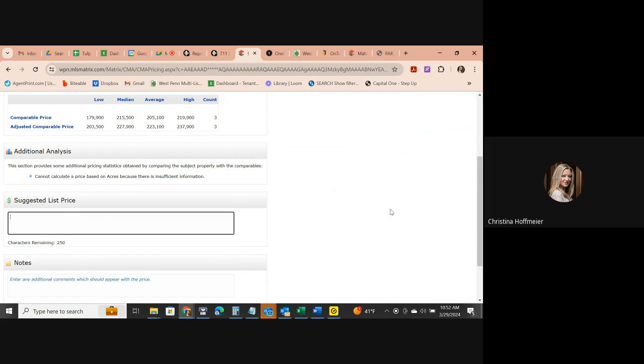So down here is where you can put your suggested list price that's going to show up on your CMA report. And you can put a little blurb in there that I believe based on the overall condition and the age of the upgrades, in addition to the amenities and appliances being included with the house, that the list price for this property should be $235, or it should be $229.9, or whatever it is going to be.